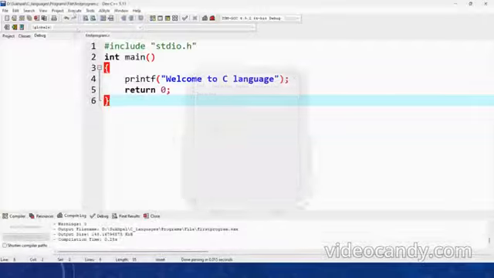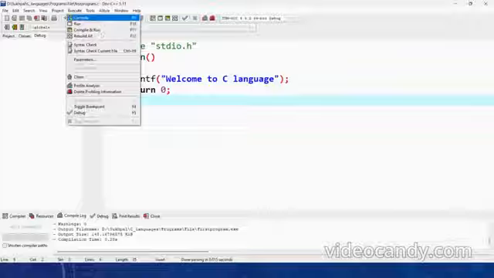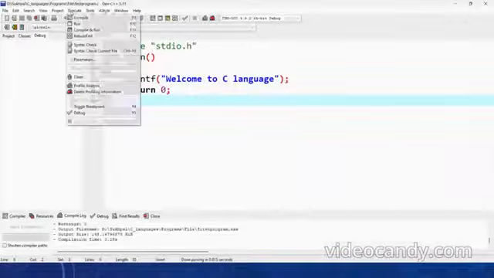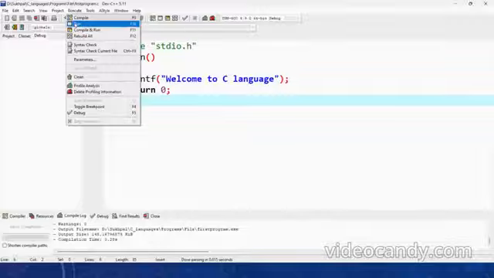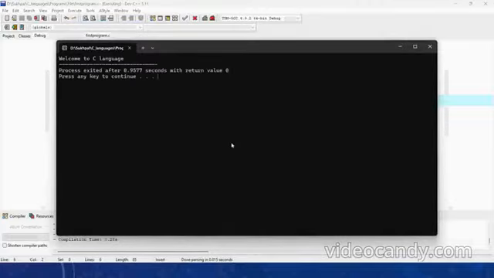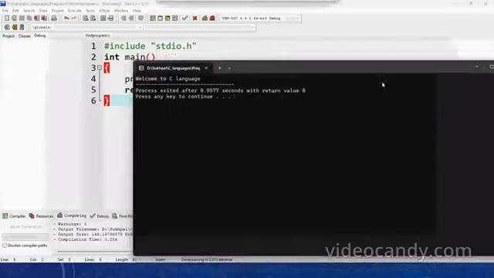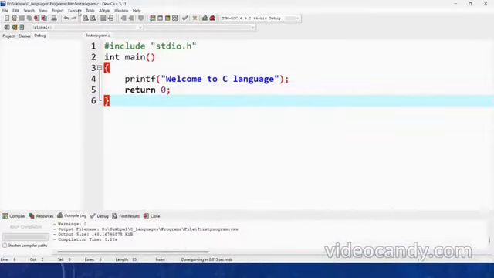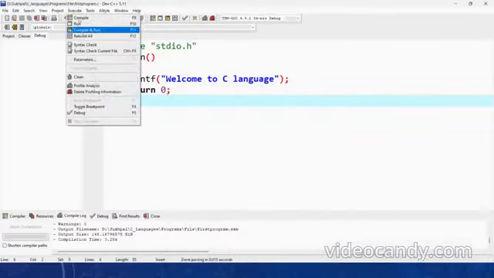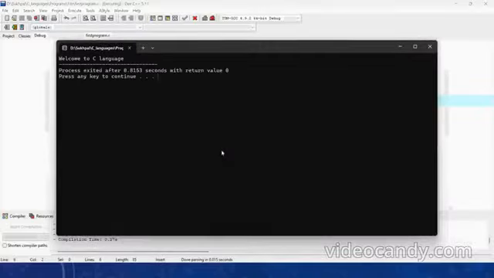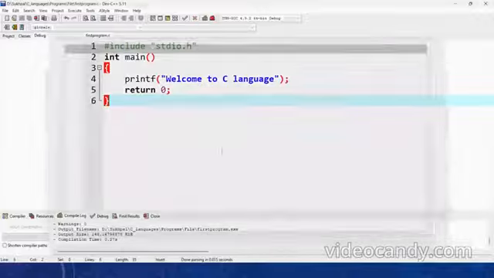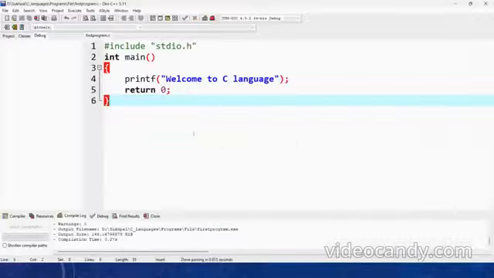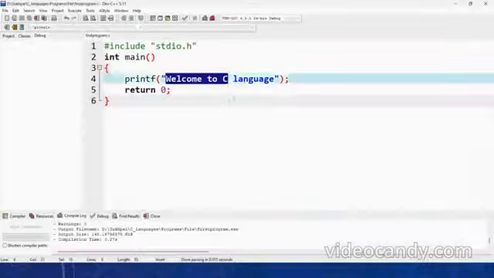It's compiled successfully. Now we need to run it to see the output. For that, you go to Execute and Run. It will show you the output: Welcome to the C language. There is another option, Compile and Run, which combines these two steps into one. So this is the very first program of the C language, which only displays the message welcome to C.